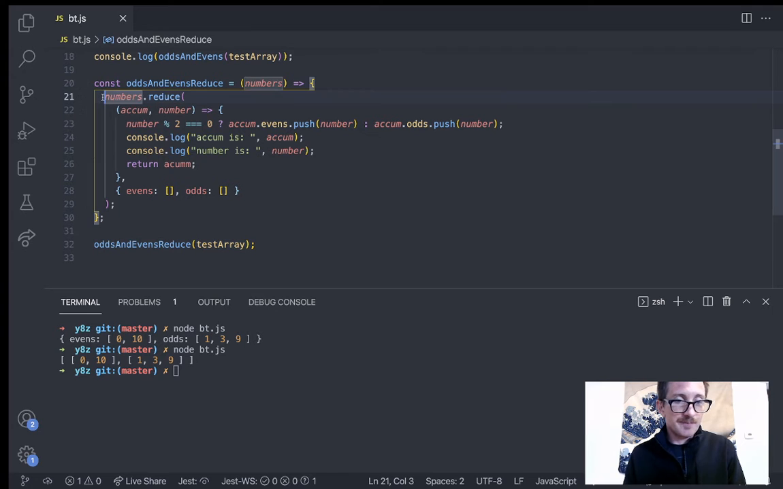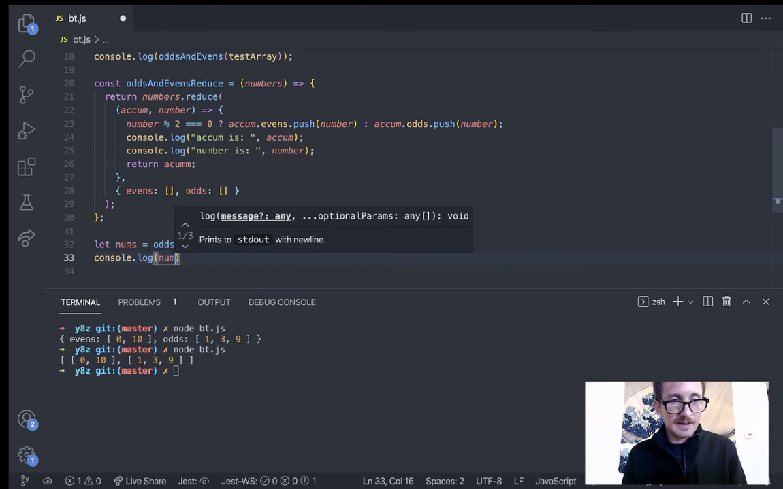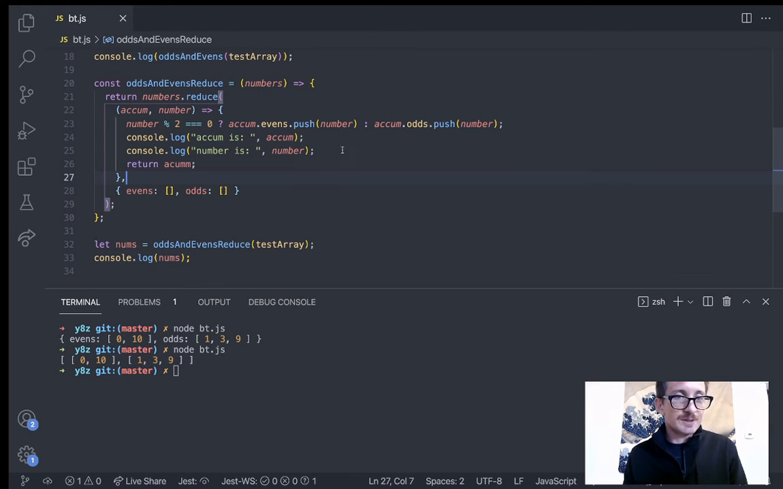And another thing I forgot is once this reduce is done, it's going to return the final value of this accumulator, but we need to return that final value for this function. So I need a return right here. So we could say something like this: let nums equal that. So throw that into a variable, and then we could console.log nums. But we're also going to see these logs of the accumulator.